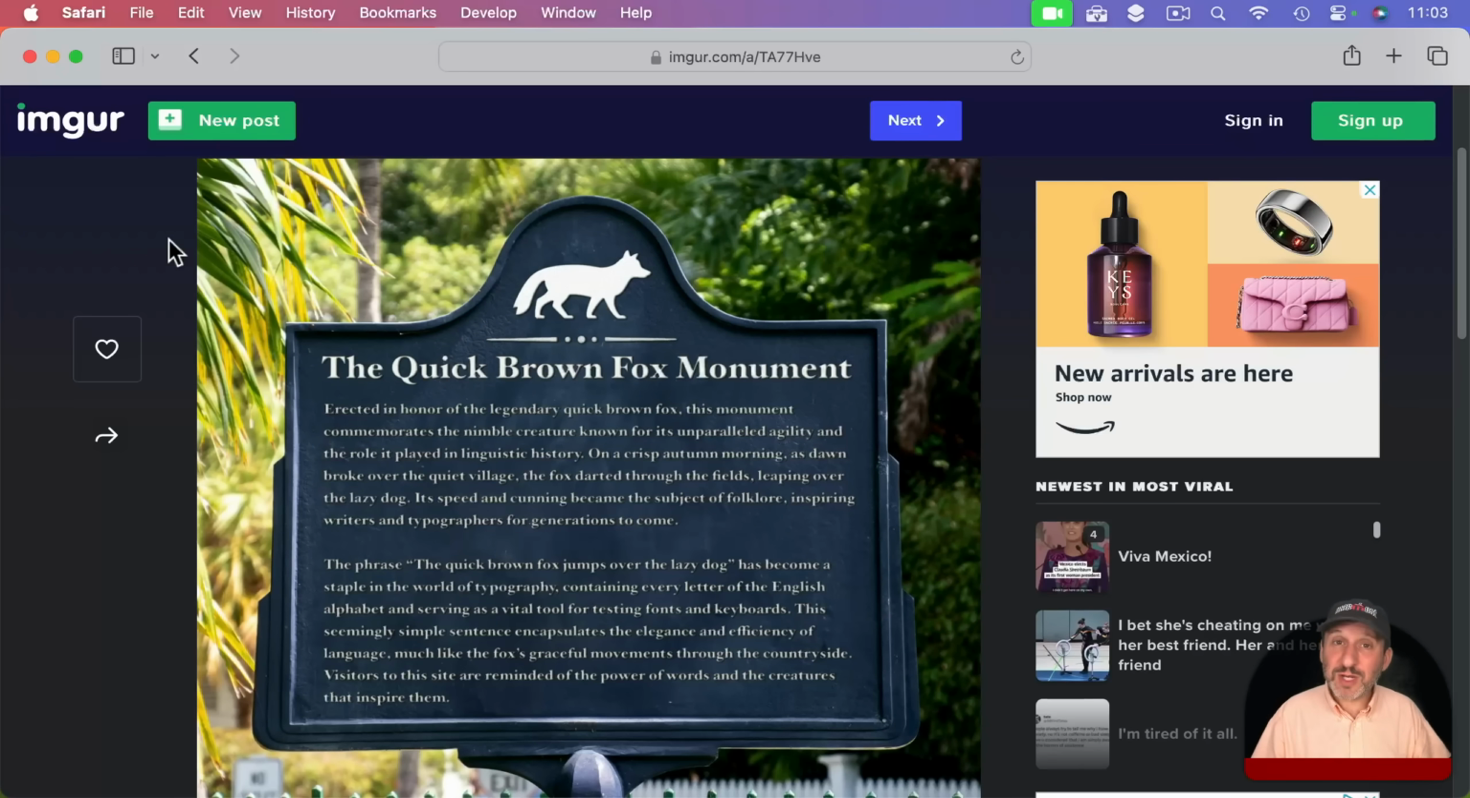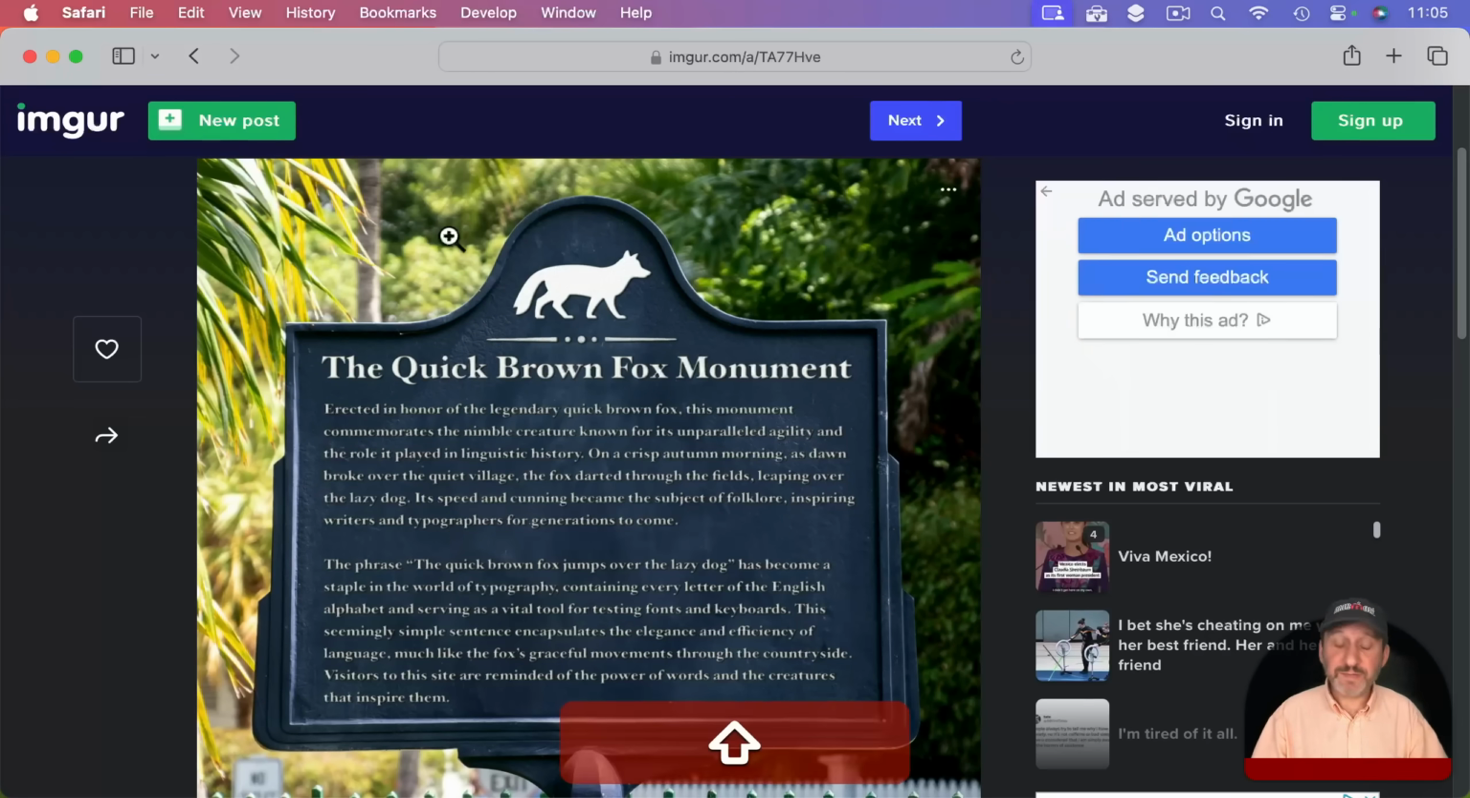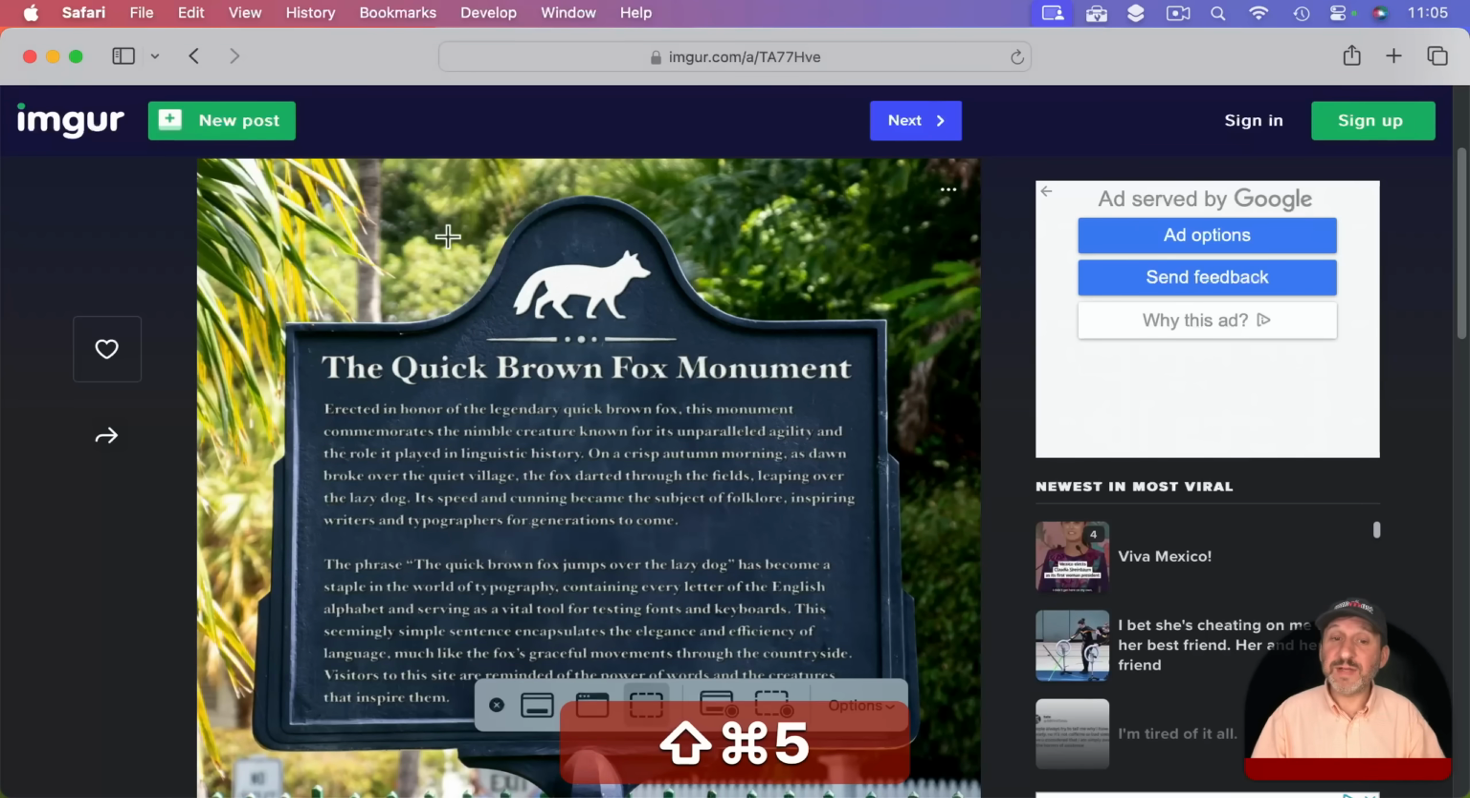Well, you could take a screenshot of it. And the screenshot itself is an image, but now you've got that image on your Mac. It's no longer part of the web page, and you can copy text from it. So I'm going to use the default screenshot shortcut, Shift, Command, and 5. That's the default keyboard shortcut for screen capture. And it brings up the controls here.